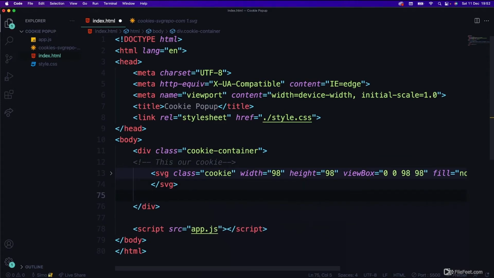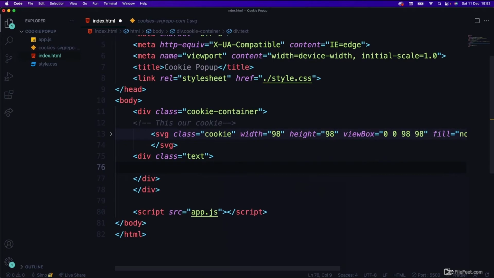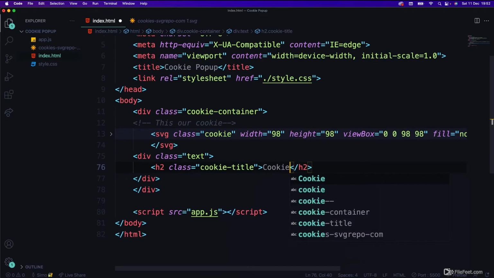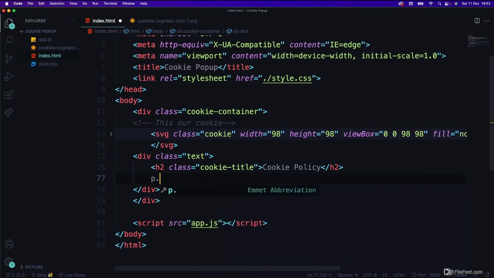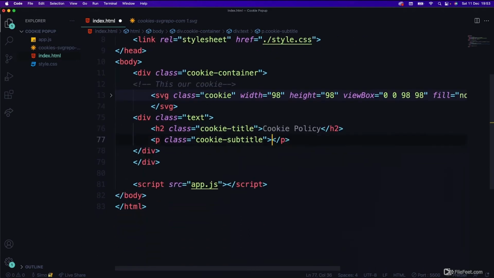And now we're gonna add our text. In here, we're gonna say .text and hit tab. That's gonna generate us a div with a class of text. And in here, we're gonna have our cookie. Let's do an h2 here, h2.cookie-title. Hit tab, that's gonna generate an h2 with a class of cookie-title. I'm gonna call this cookie policy. Perfect. Now we're gonna go down here, make a p tag with a cookie-subtitle, and hit tab again.